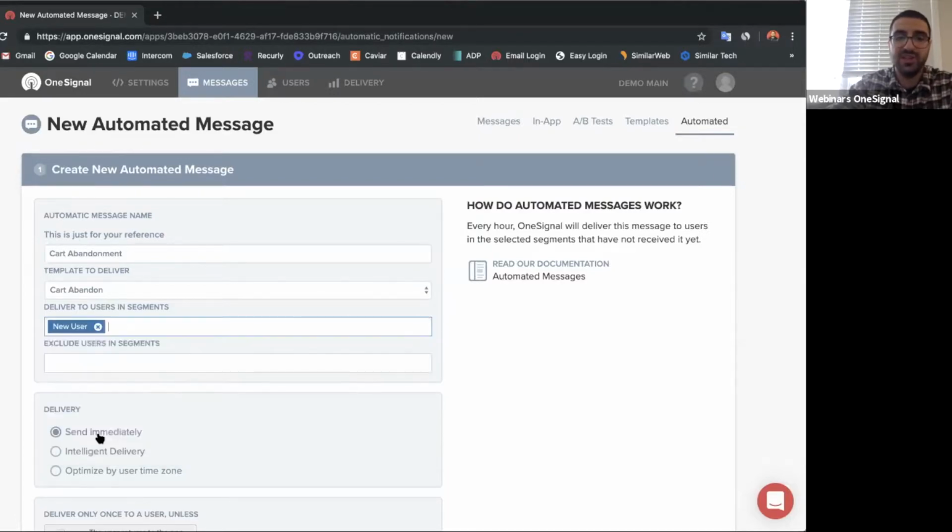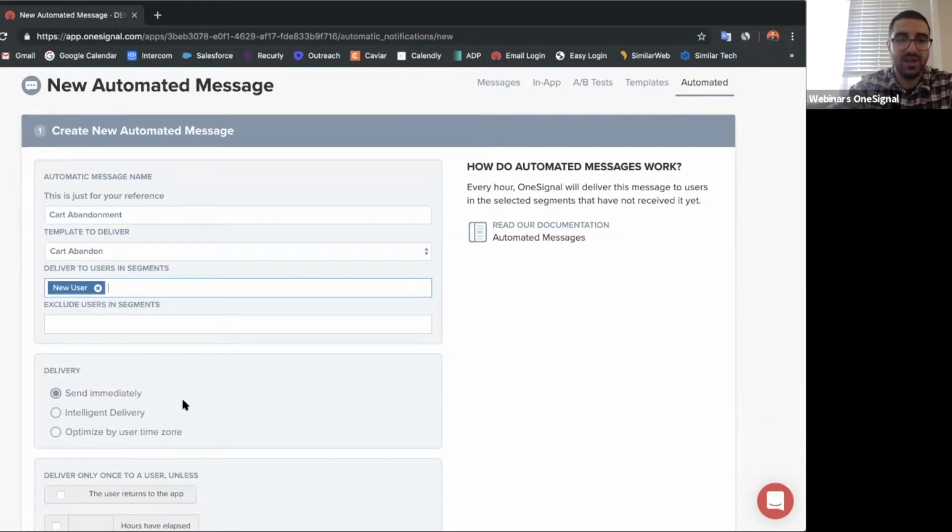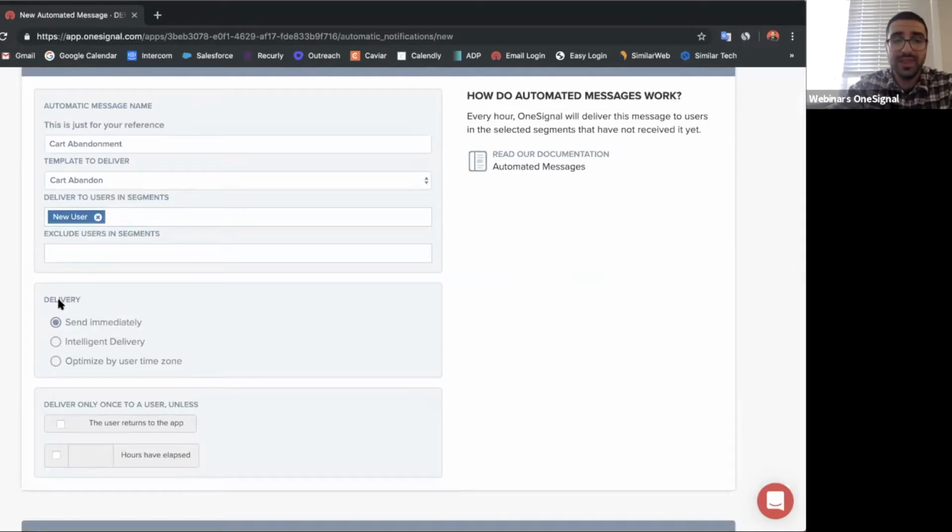So for here, I'm just going to click new user as the segment to send to. We're then going to set a delivery function again, so we can send it immediately, intelligent delivery, or optimized by time zone. For cart abandonment, I do recommend using intelligent delivery.